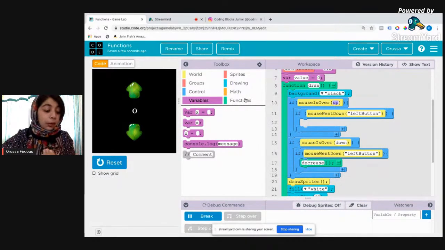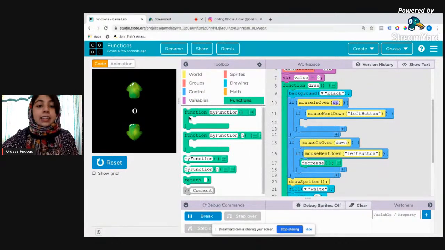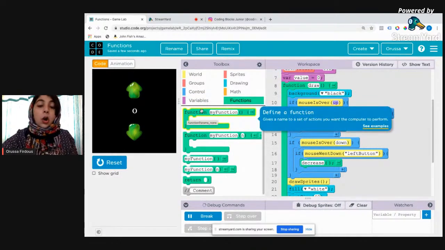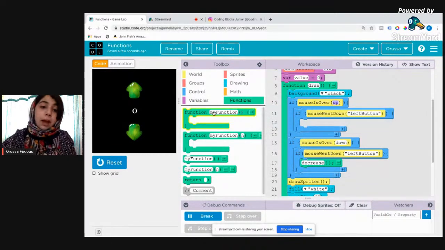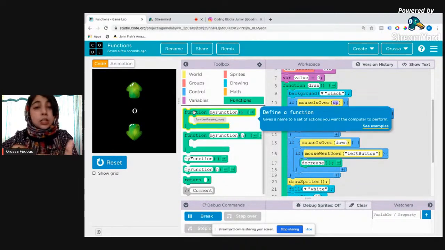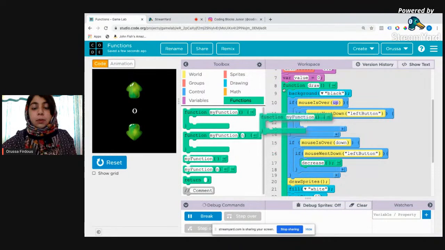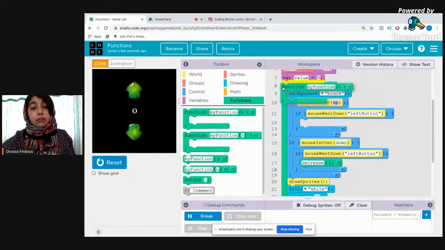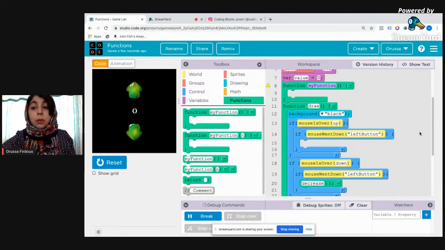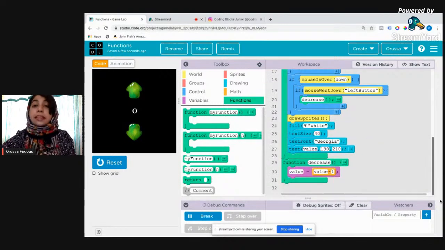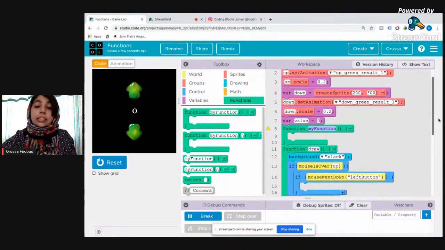So where will you find function? Go to functions and get the very first block, which says function and my function. See, this is very simple. My function is nothing but the name that you will give to your function. So I get this block. You can attach it anywhere, before the draw loop or after the draw loop, that doesn't matter. So I'm going to name it increase the score.